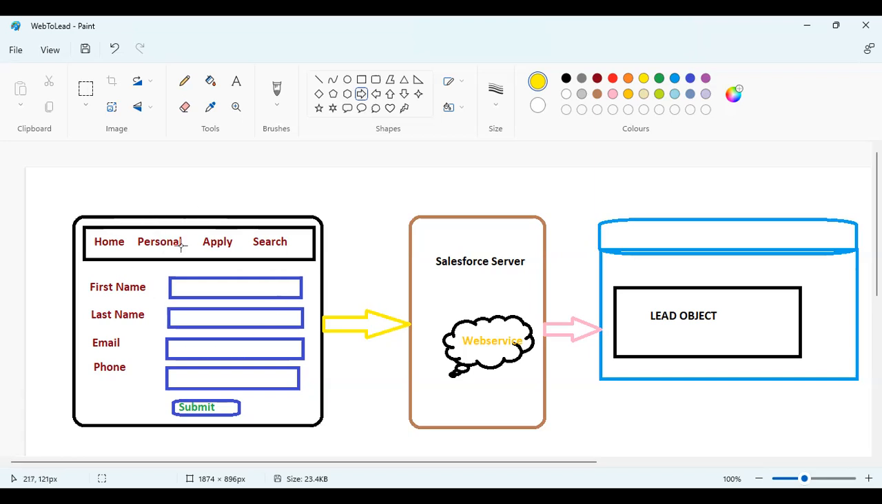That's where the information is captured and sent to the Salesforce server, and from the Salesforce server to our lead object. We capture this information with the help of the Salesforce server and a web service. In our concept, we use the basic standard given by Salesforce, that is web to lead. They use web services to pass that particular online lead record to our Salesforce org.